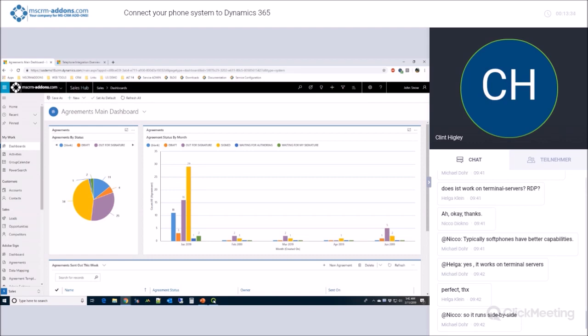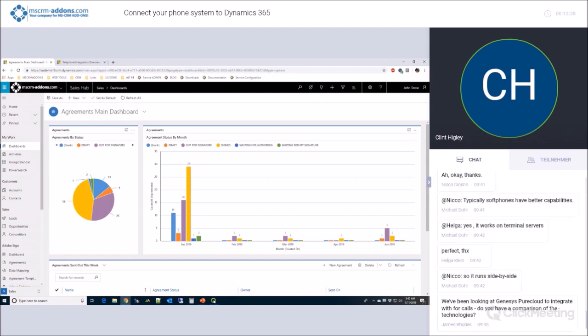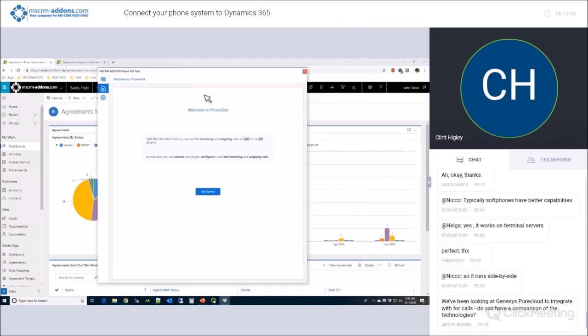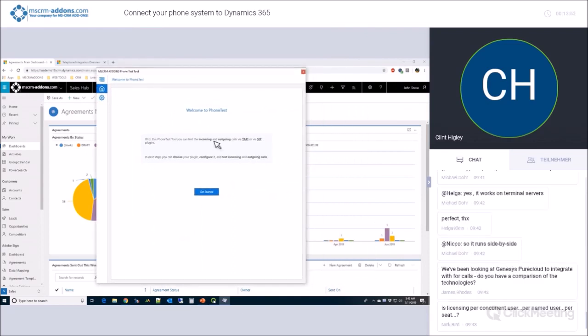If you're on the Telephone Integrations product page, you're going to see a little button there that says, test my configuration. I believe that's what it's called. Also on our downloads page for Telephone Integration, you'll have this. So this is what it looks like. I just open it up. It's pretty simple to follow.